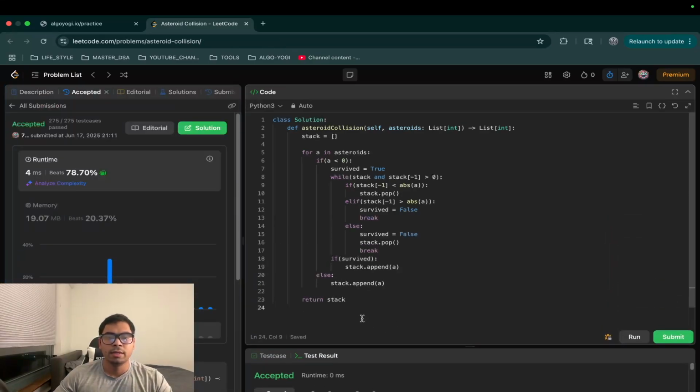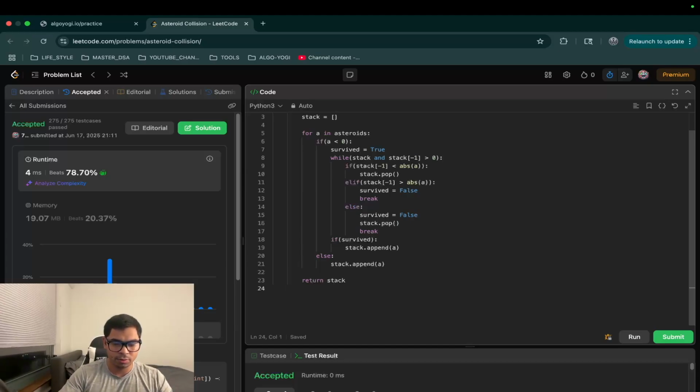Awesome. Let's write down the time complexity. We already talked about it. Time complexity is going to be big O of n. N is the number of asteroids. Stocks. I didn't trade anything today. Space complexity would be big O of n as well.